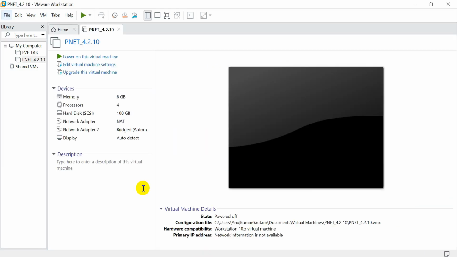Now you can see the PNET OVA file has been successfully imported and the default settings of the virtual machine have been reflected. By default, it allocates 8 GB RAM, 4 core processors, 100 GB hard disk space, 2 network interfaces, and some extra things. Generally, you need a minimum of 6 GB memory, 100 GB hard disk, and 4 virtual CPUs. Actually, RAM and CPU may also vary, as it depends on how many nodes are needed to run in a virtual lab.